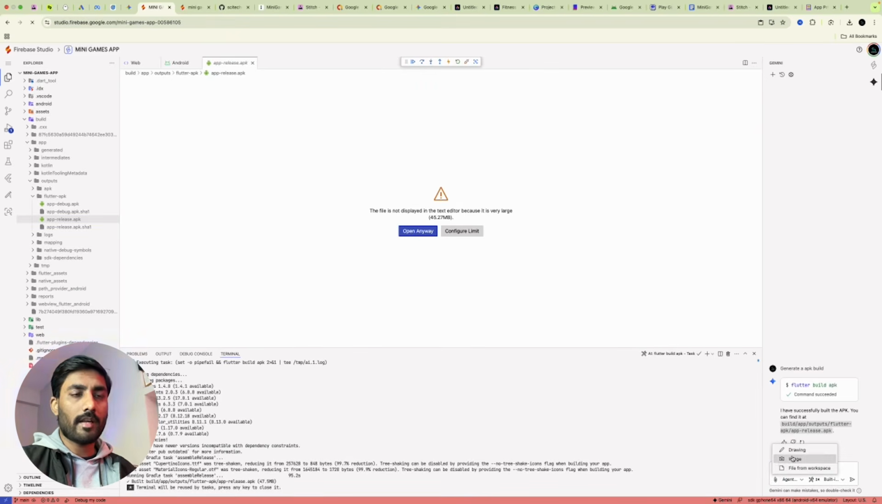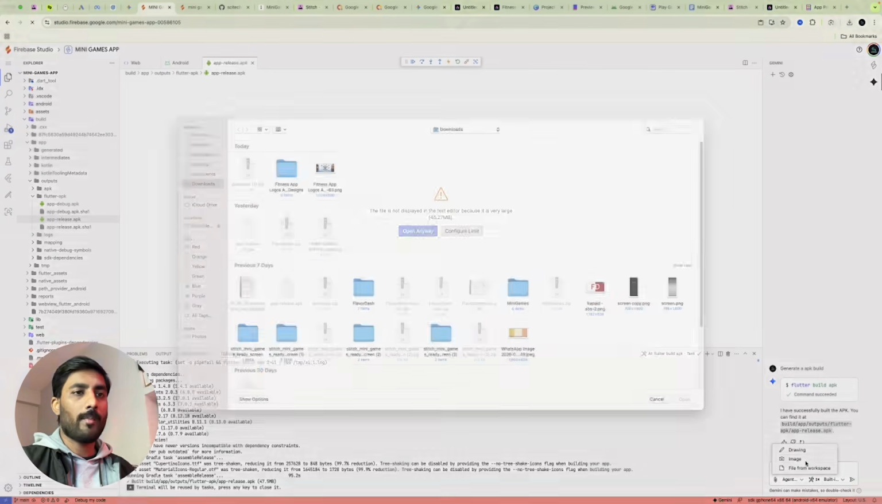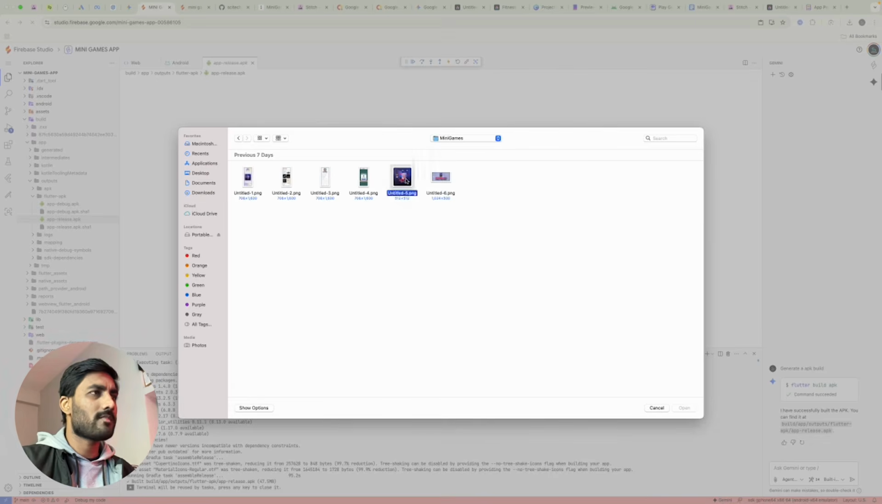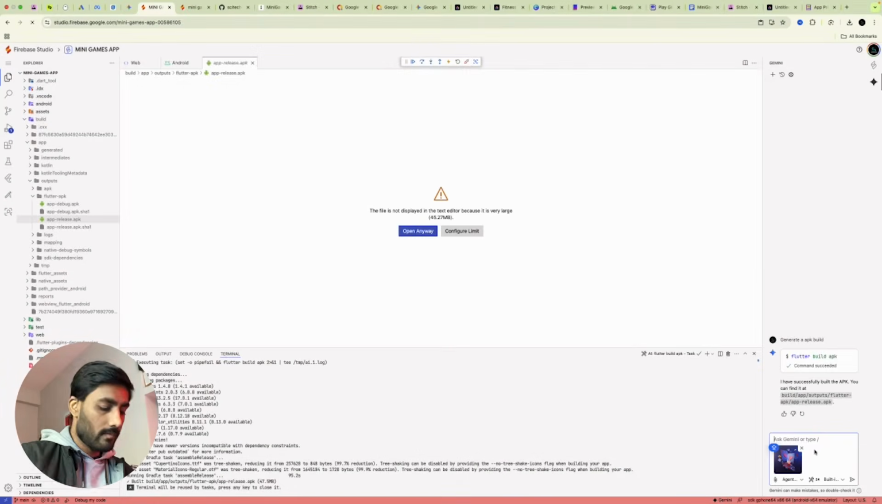So click on that attach icon, go to image, and here wherever you have downloaded all of the files. So this is my logo. I will attach the logo. Update this as app logo.